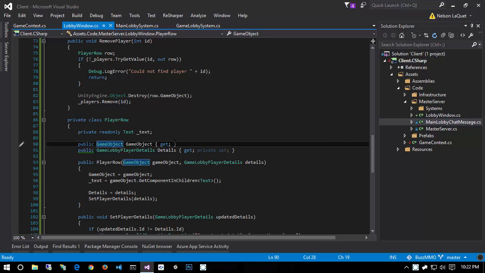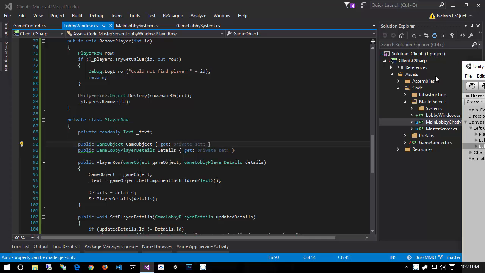Oh! Well, the reason why it builds in Visual Studio and doesn't build in Unity is because ReSharper decided to use a C# 7 feature, which obviously isn't going to work with Unity's mono compiler. So go ahead and add that private set in there if you hadn't already figured that out.